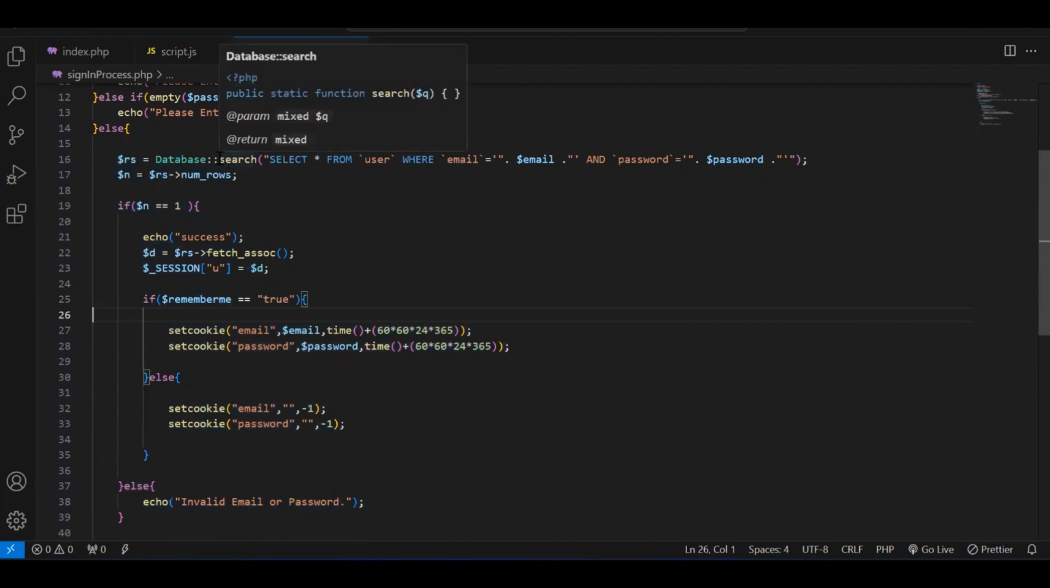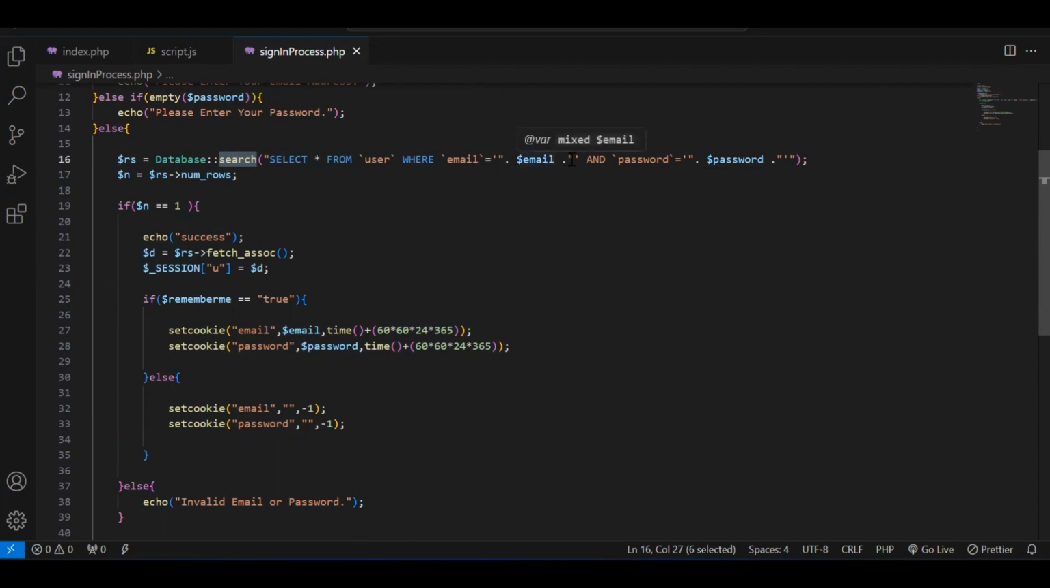Here I have called the search function that we have created in the connection.php file, and I'm giving a query: select all from user where email equals the email we have got, and the password equals the password we have got from the client side. And then I'm storing the result we obtained in a variable called rs, and then I'm checking the number of rows in it, storing that in a variable called n, and checking whether the number of rows is equal to 1.